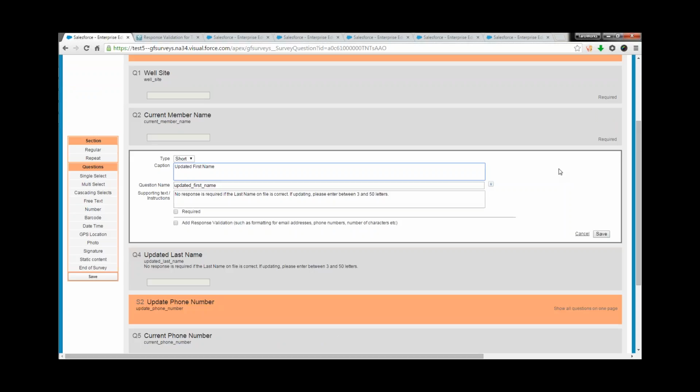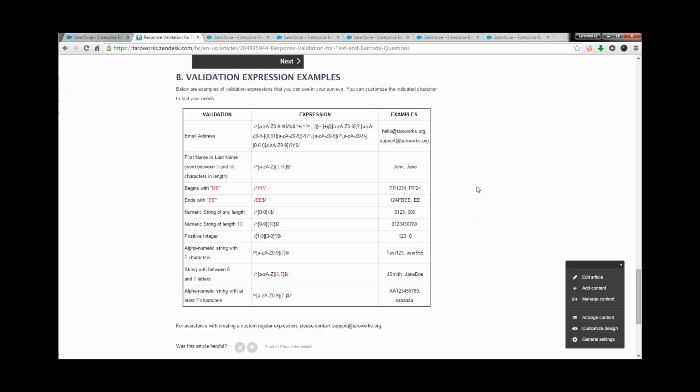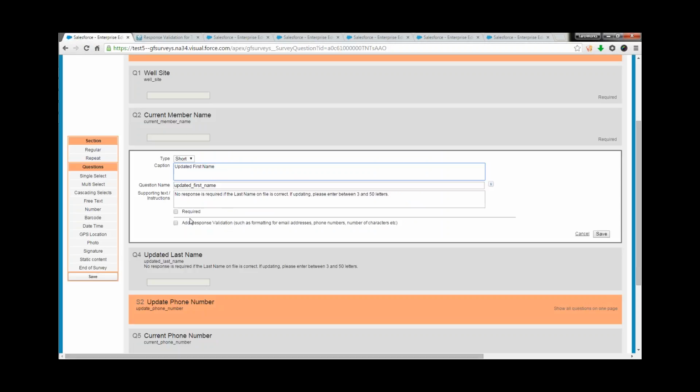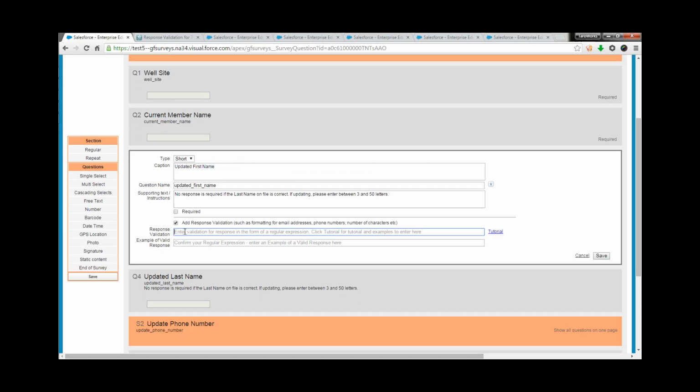We may want the user to enter just between 3 and 50 characters, and we may want them to be letters. Sample expressions can be found on our customer support site, as you can see here. The variables are in red, so you can adjust the different parameters to meet your needs. In this scenario, we are doing a validation on a word, which is the name, that we only want to allow letters, and we want to allow between 3 and 50 of them.